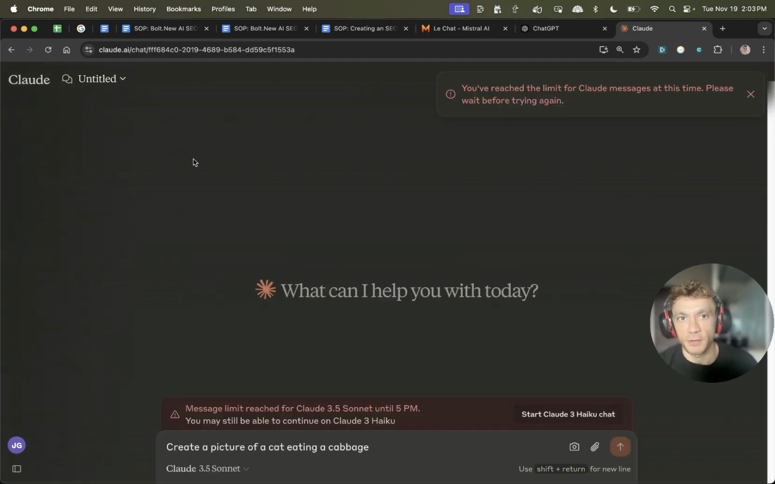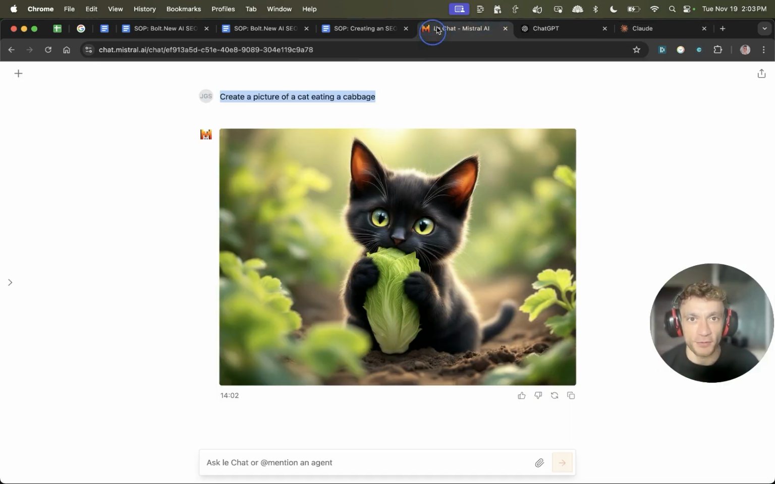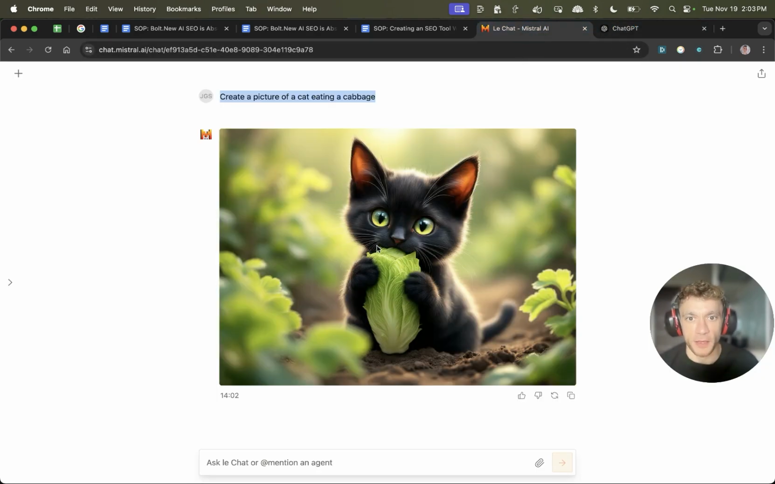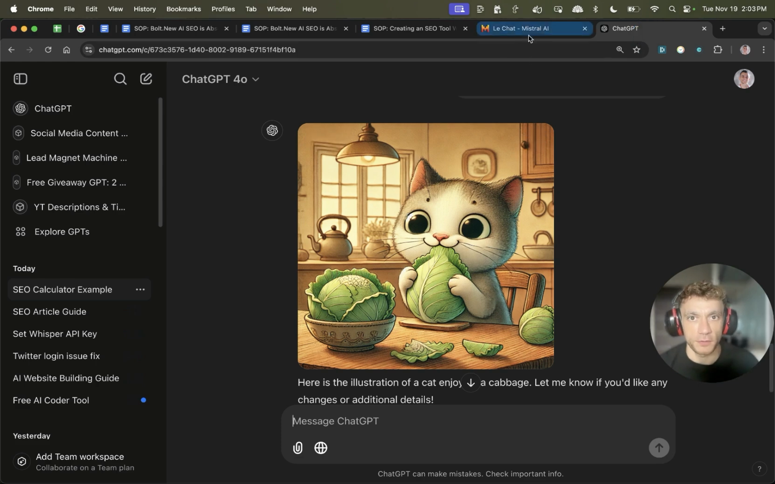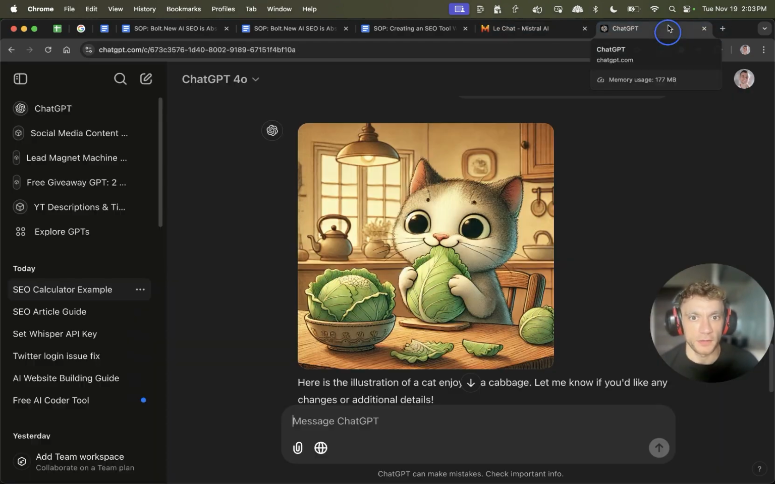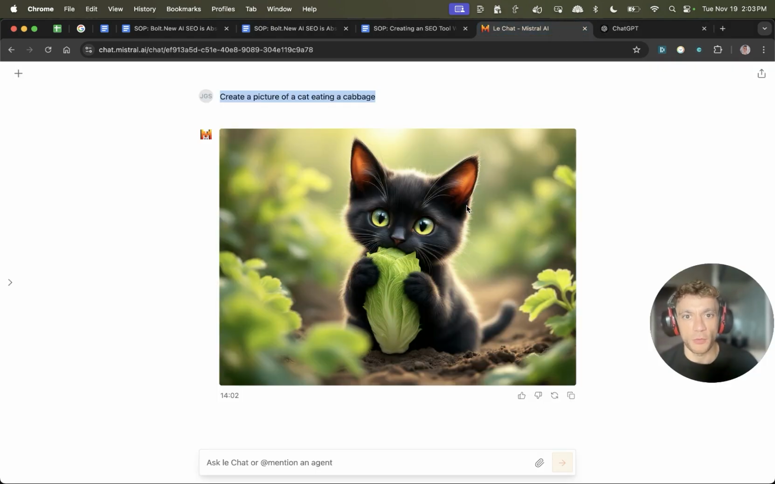If we type in create a picture, I mean, it's on the limit anyway. I can't even use it for the tokens, even if I pay for it. But if we actually compare them side by side, which image would I use? Would I use the ChatGPT one or the Mistral one? I'm going to go with the Mistral one. I think it looks a lot better. This is way worse in terms of cartoon style, etc. I probably wouldn't want to put that inside a blog. Whereas this one, actually not bad in comparison to ChatGPT directly.